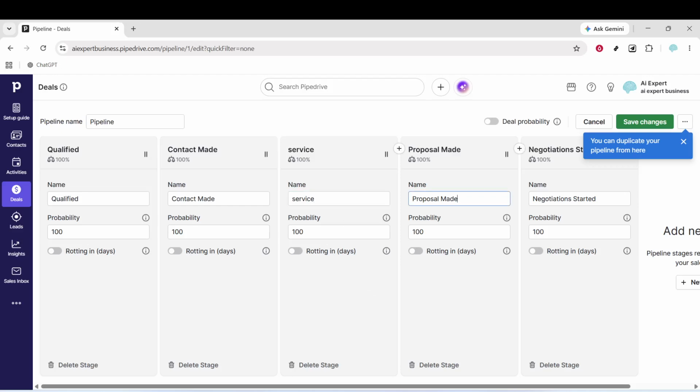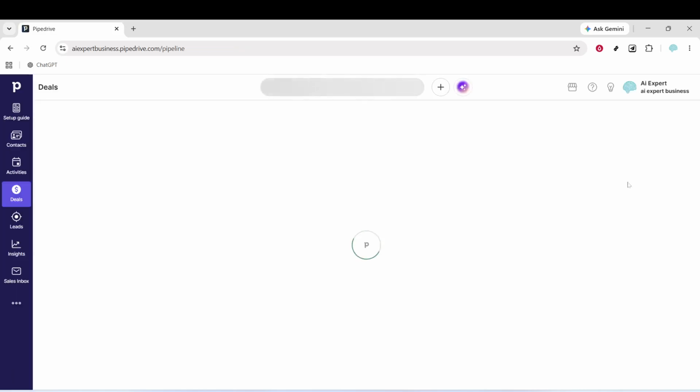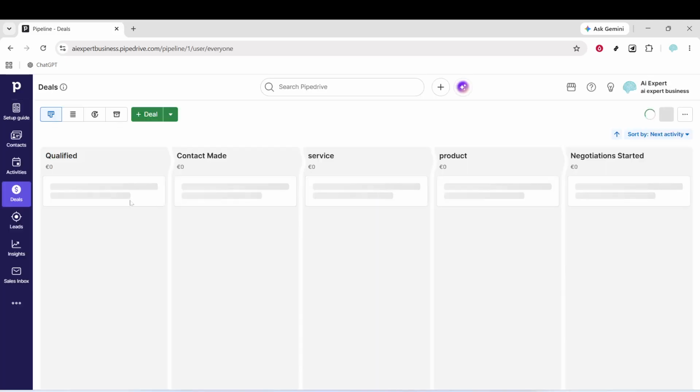All right, now we're getting to the heart of this custom pipeline, the stages. This is where you map out the exact steps your deals go through from start to finish. Maybe for you, it's first contact, discovery call, proposal sent, negotiation, and finally, closed won. Or maybe your process is different, and that is totally okay. Add each stage one by one.